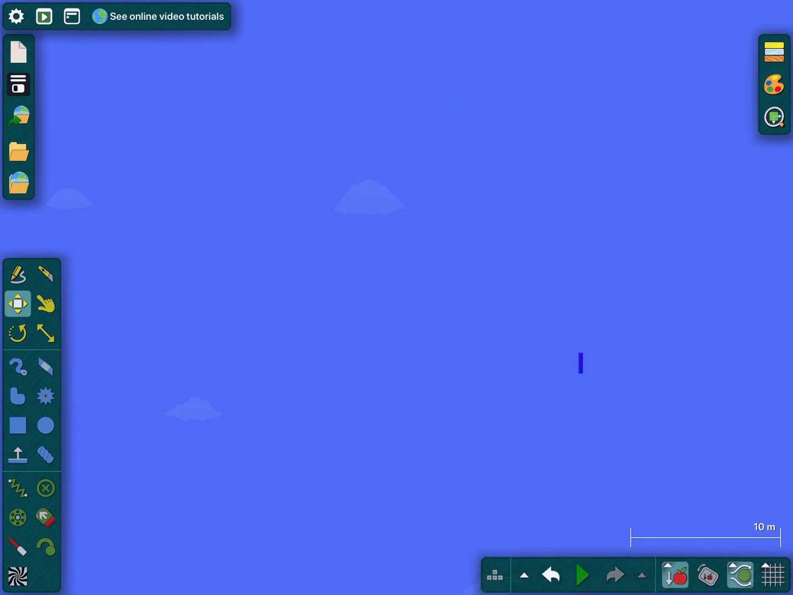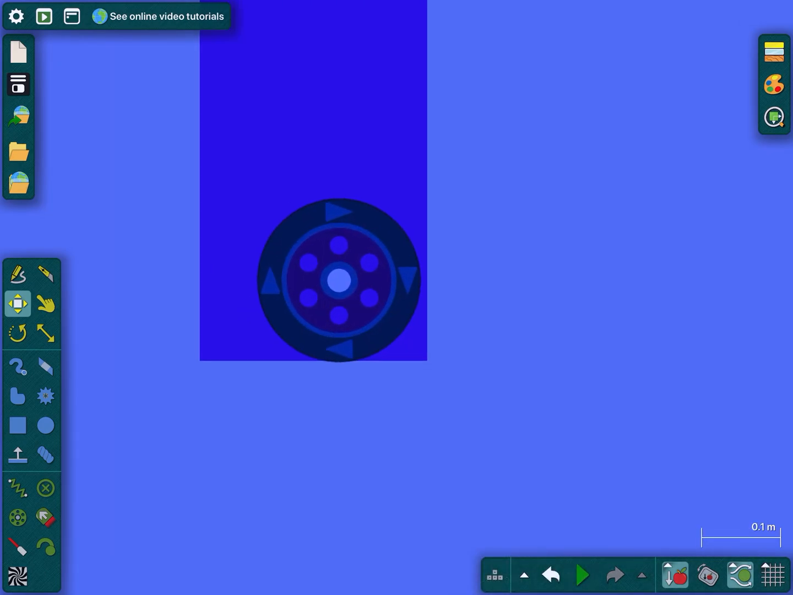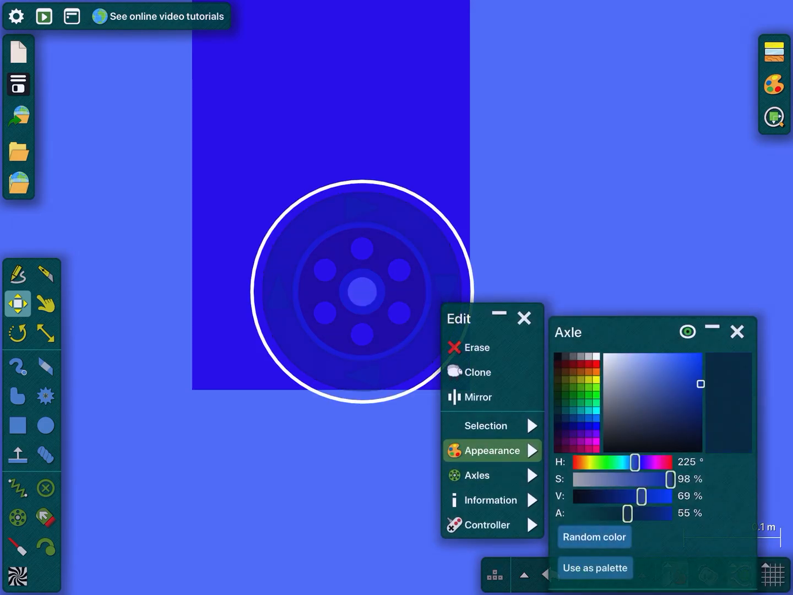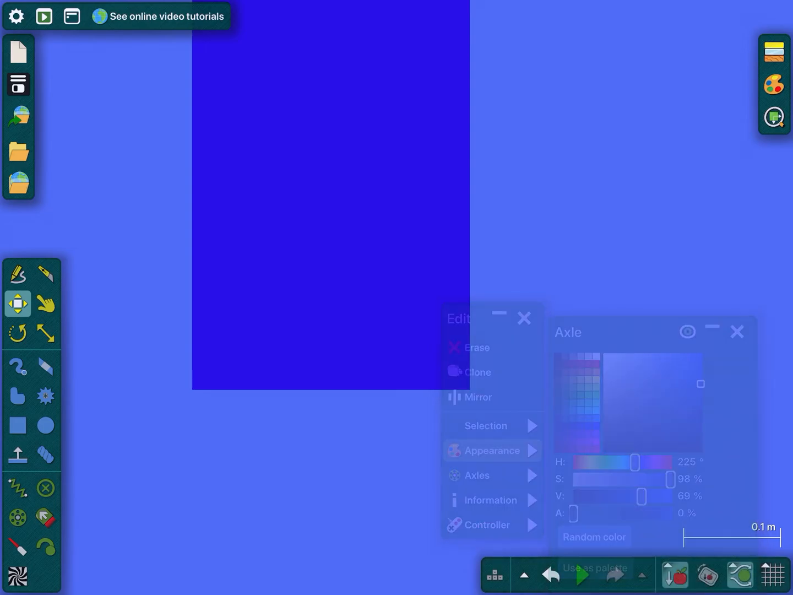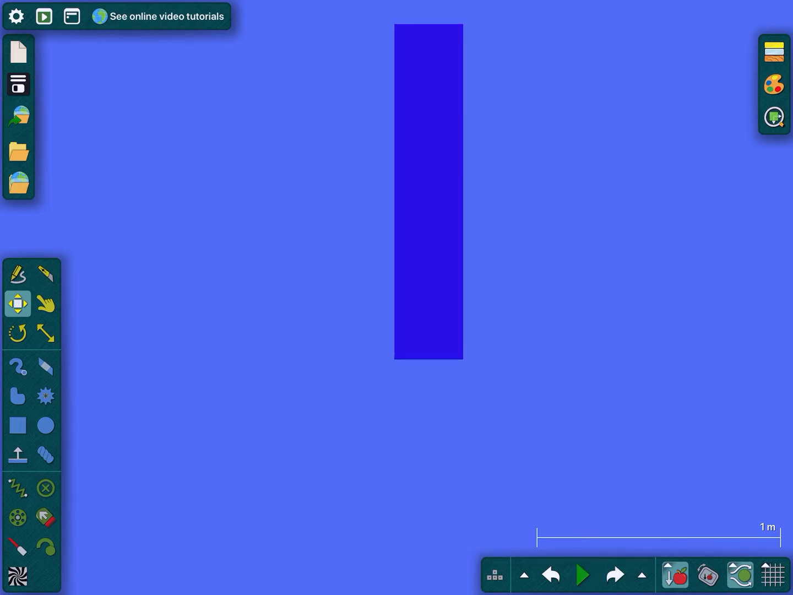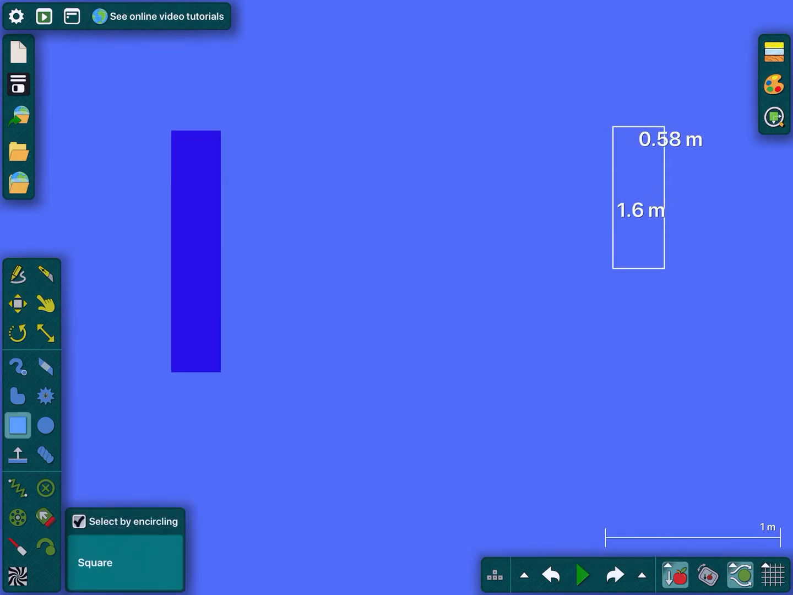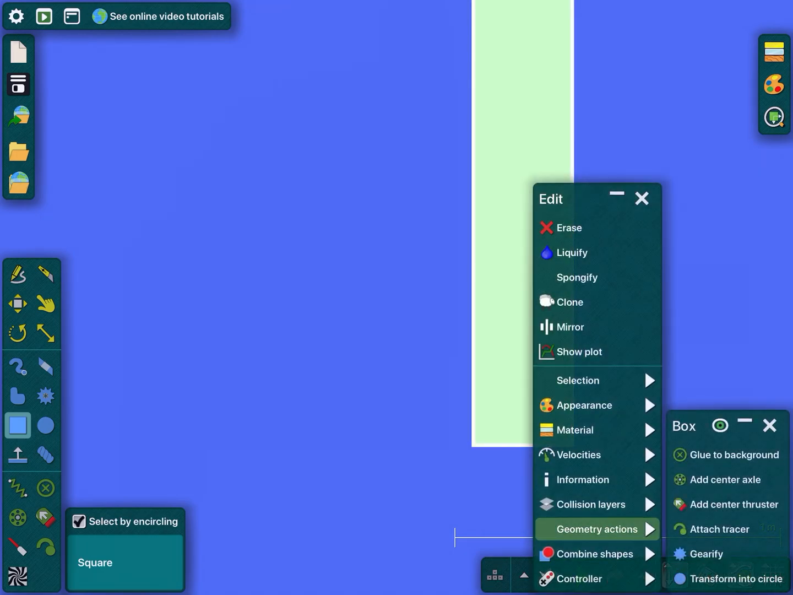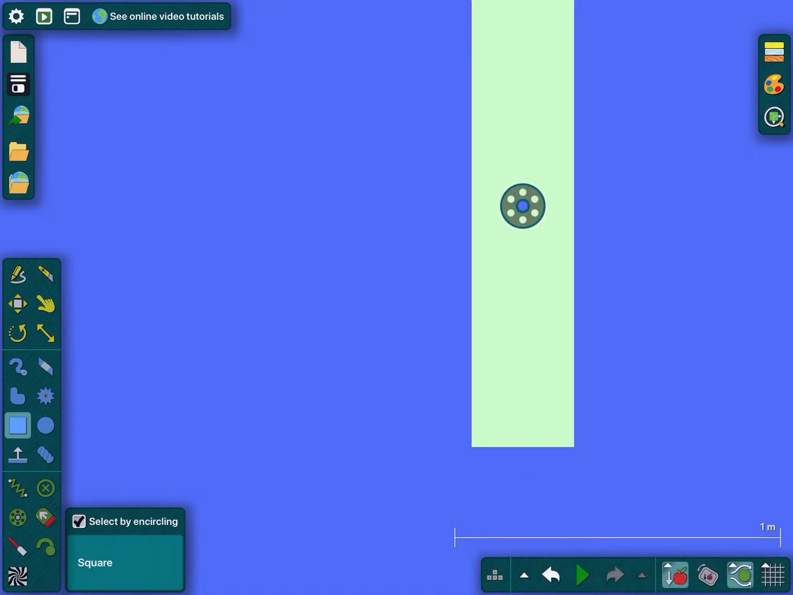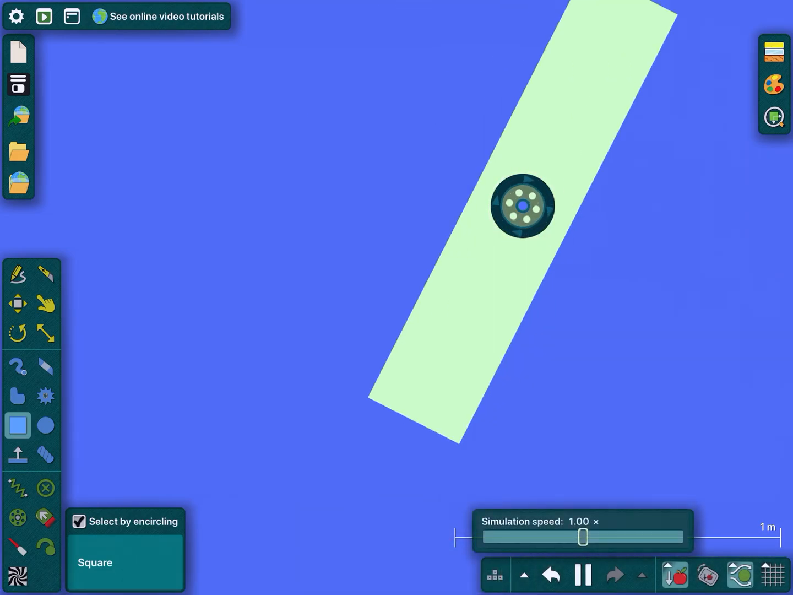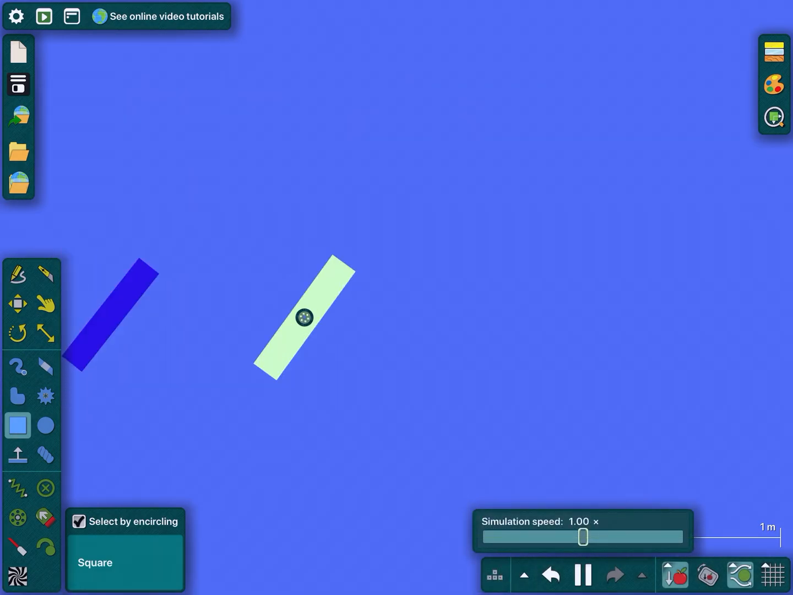So, with the axle, if you don't want it to be seen, just go to appearance and turn this thingamabob all the way down to zero. It's still there, you just can't see it. Yeah, so that's how you make a spinning thing with that. If you want to make something spin in the middle, you have to add a center axle and geometry actions, and go from there. So you see, it still works.